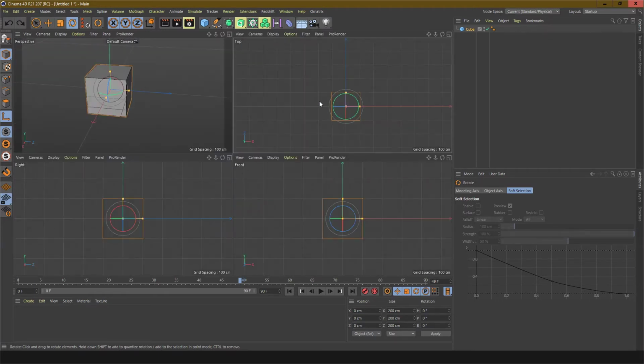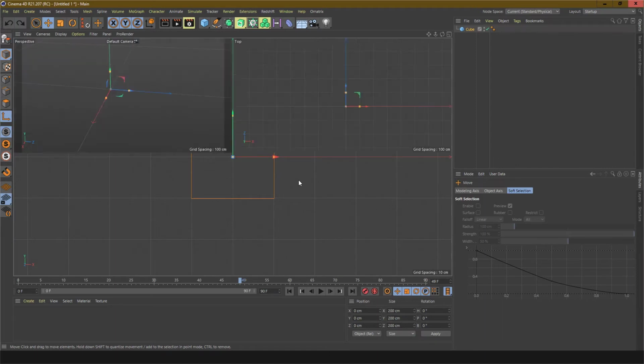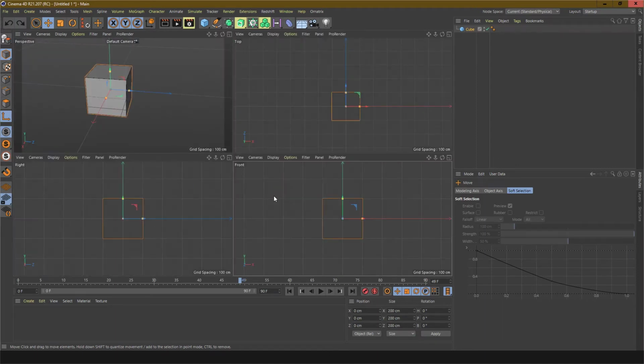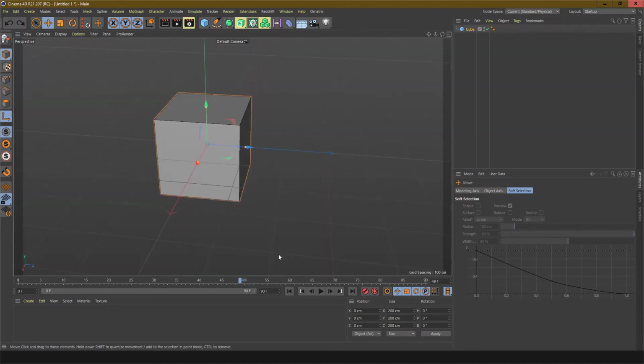a top view. If you move to the right view, it's the side view, and if you want to move to the front view, this is the front view. Just click here with the middle mouse button. This is the perspective view.